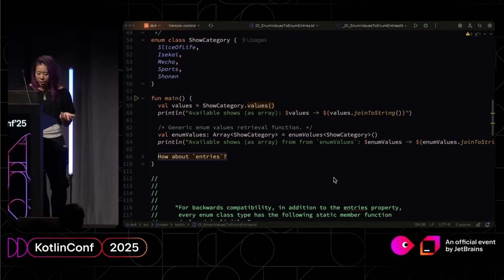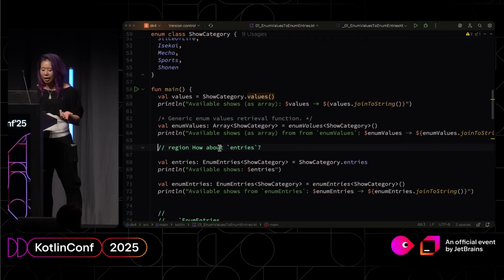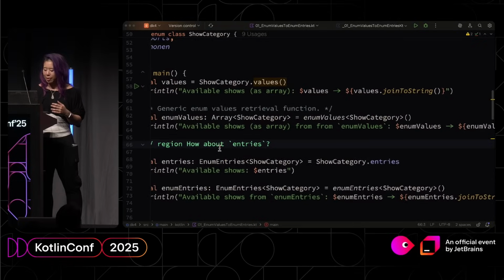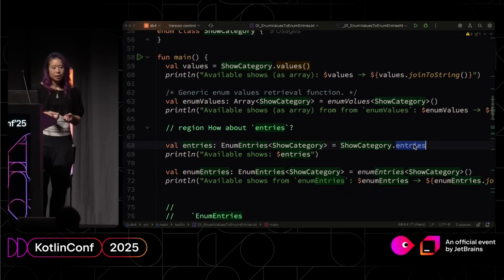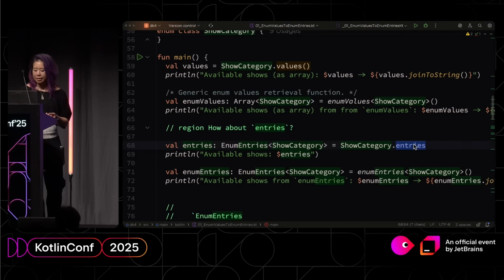So this is where entries comes in. And so entries is just a new property on enum. So it's a property that's generated for each enum class, and there's an accompanying enum entries class. So what is the big deal about these classes?